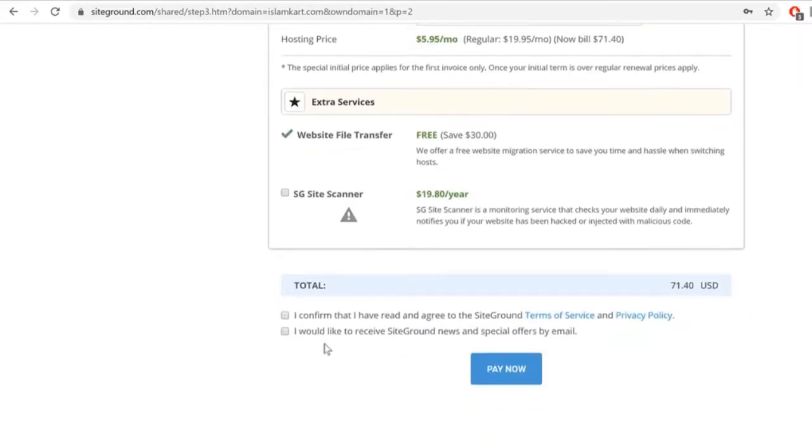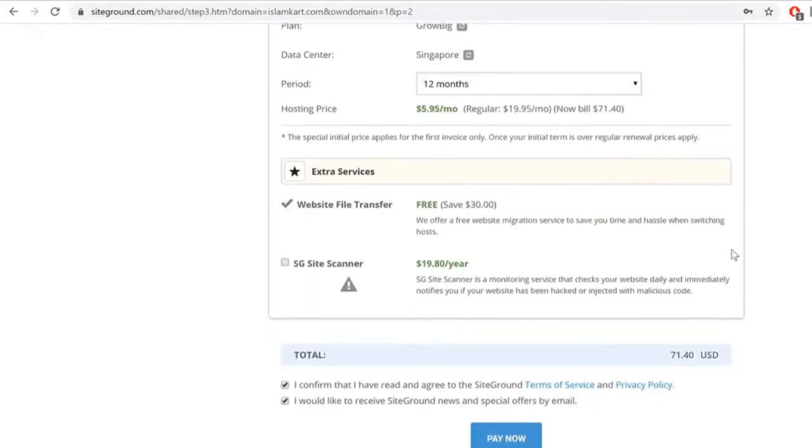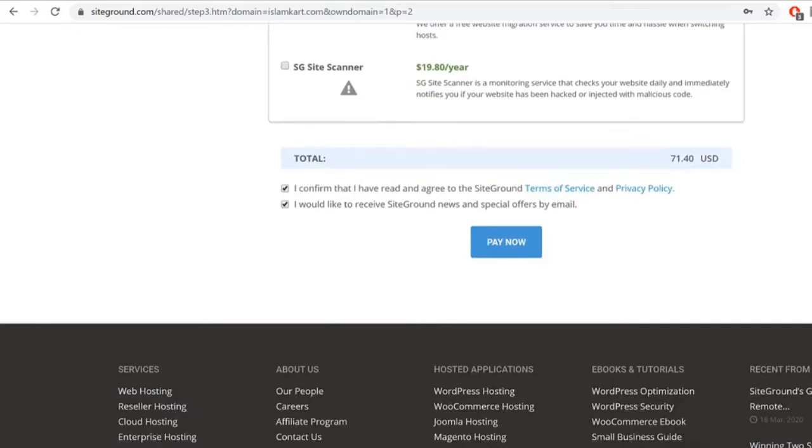Now scroll down at the bottom and tick mark these two things. Here as you can see, we just have to pay $71 for 1 complete year of hosting, and that too for the best hosting provider available in the market. If you compare this with even some medium level of hosting, they will charge you more than $100 for the first year. So here this is amazing. I would recommend you to go back to the top again and check all the information that you have entered. If everything is proper, just click on this Pay Now button.